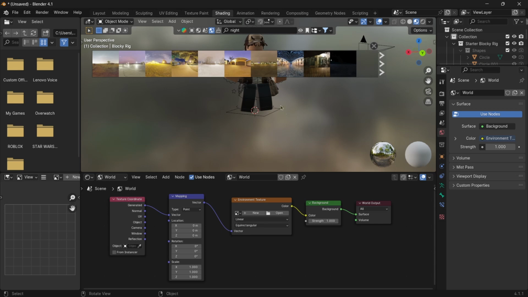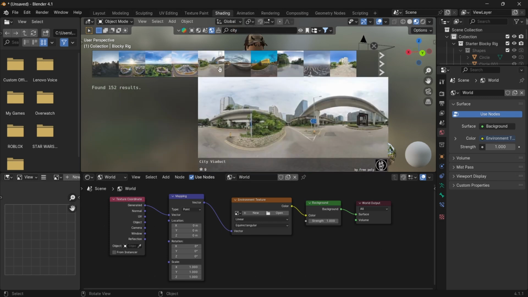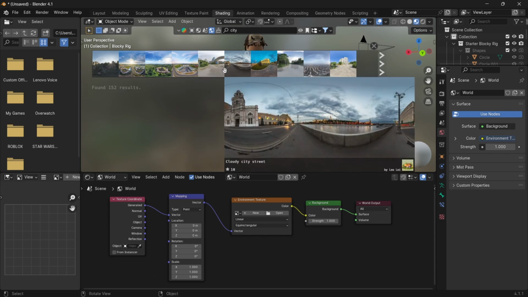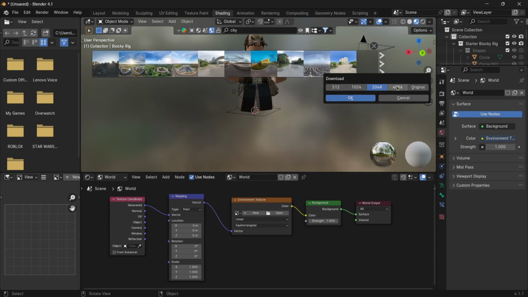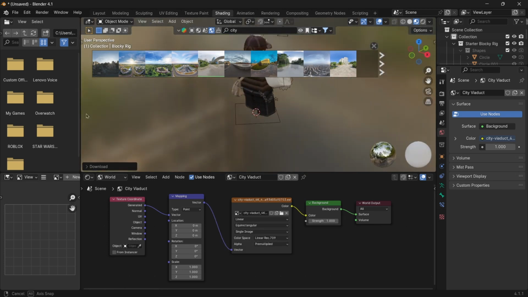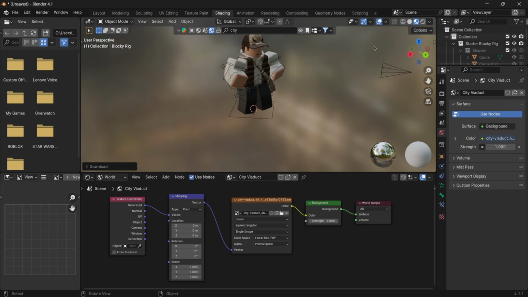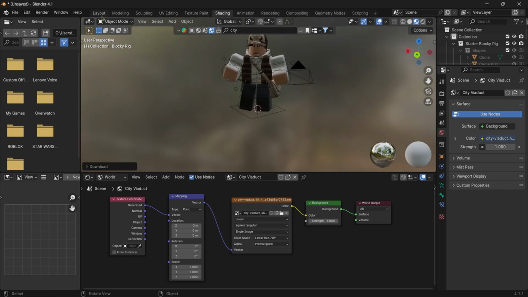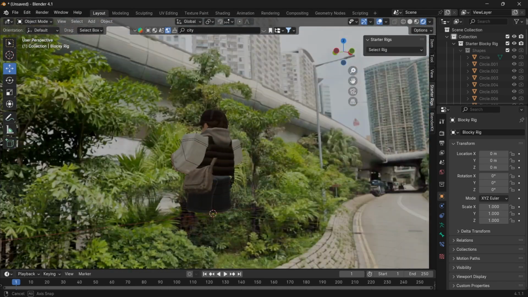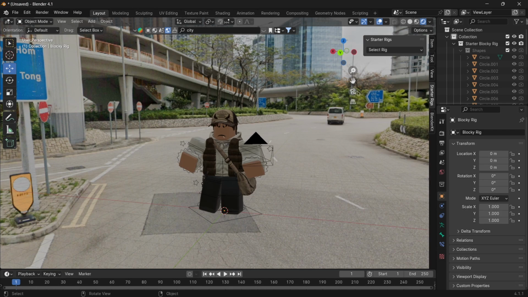Now, after you have that, you just want to find an HDR you like. Let's go with a city, something like that. I'm kind of feeling this one. Now you want to download at 4K. This is going to be the best resolution, and it's going to look the best, but you don't need to if you have a slower laptop or computer. Now, as you can see, we don't see it. So go back to layer, and there it is. As you see, it's not very detailed or anything crazy.